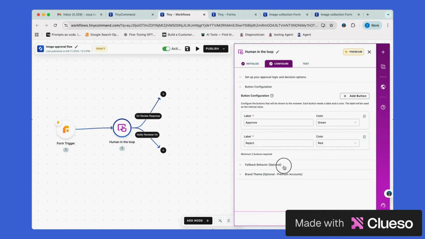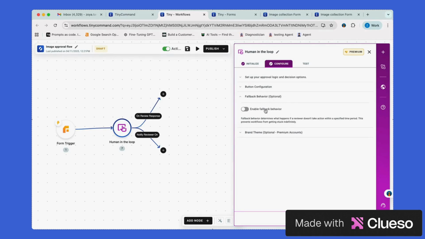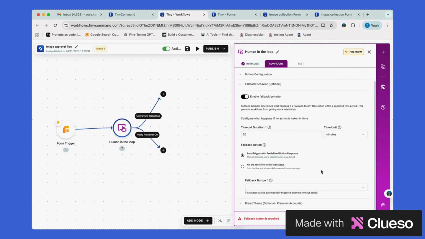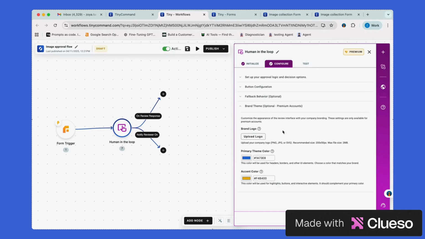Next, we have the fallback behavior section. Fallback behavior allows us to select an action to be performed if a request is not approved or rejected within a certain time frame. For example, if a request is not reviewed within a day, we can choose to either approve or reject it automatically by enabling this feature. For now, we will disable it. We can also customize the human in the loop screen to match our brand logo and theme colors. Let's proceed to the next step.